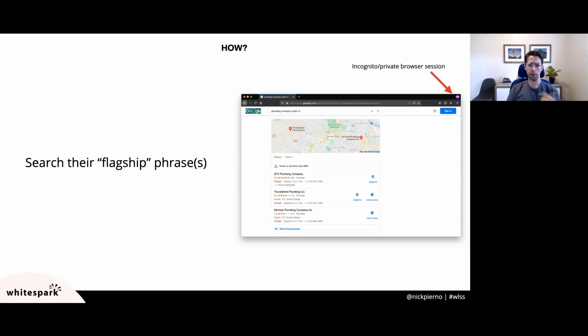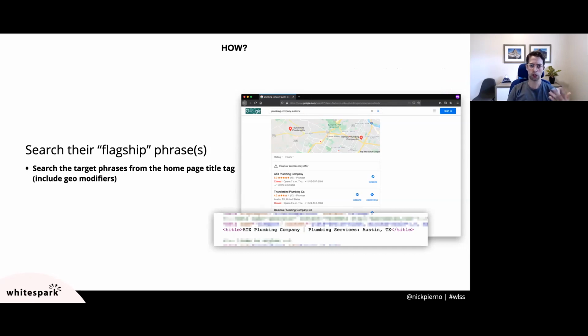I don't know if anyone else says flagship, but I like it. You'll want to do this from an incognito or private browsing session just to prevent your search history and whatnot from affecting the results. And I'll start by looking at the homepage title tag. If anyone's even remotely attempted to optimize the site, there will be some target terms in there. If the target terms seem dumb, that's okay. We're more interested right now in seeing if they rank for what they're targeting. Here I've pulled out plumbing company from their homepage title, and I added the geo modifier Austin TX to make sure I'm searching their region, not mine.